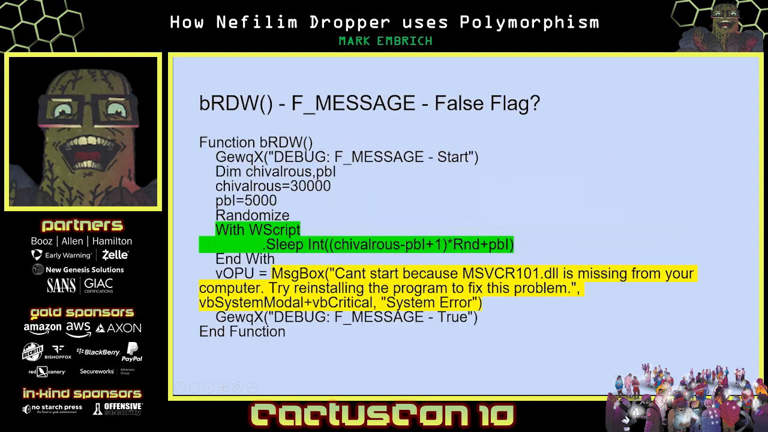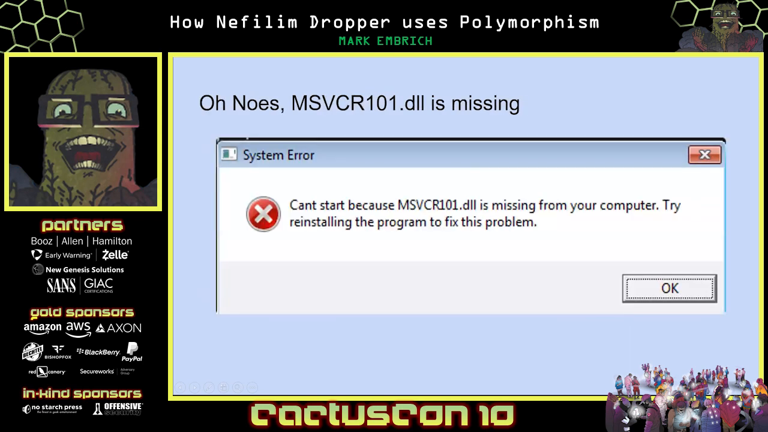In fmessage, we see that the threat actors pop up a message box with that specific error message highlighted in yellow, the can't start msvcr101.dll. And here's what that error message looks like. My guess is that this is a false flag. They're trying to convince the victim that the VBS ran into some error. It didn't really do anything, so just go on with your life.